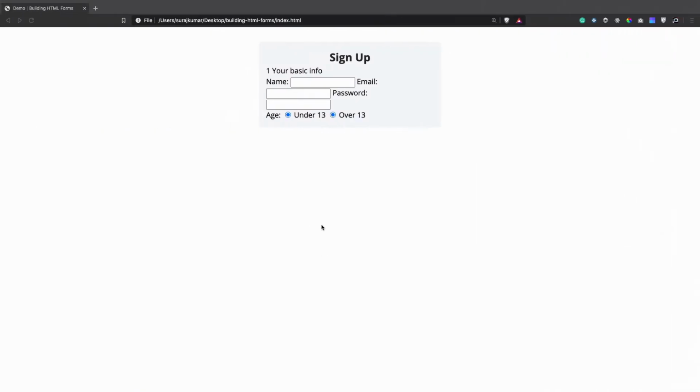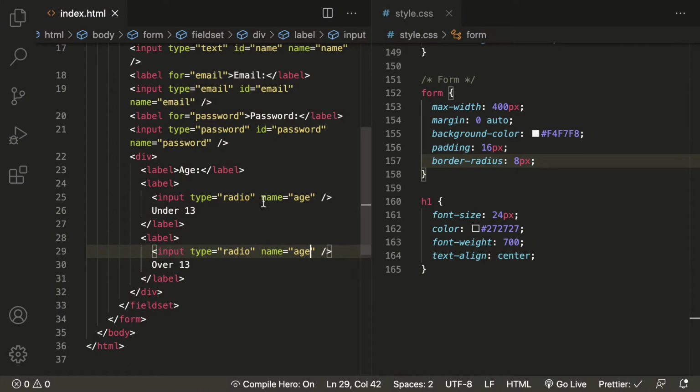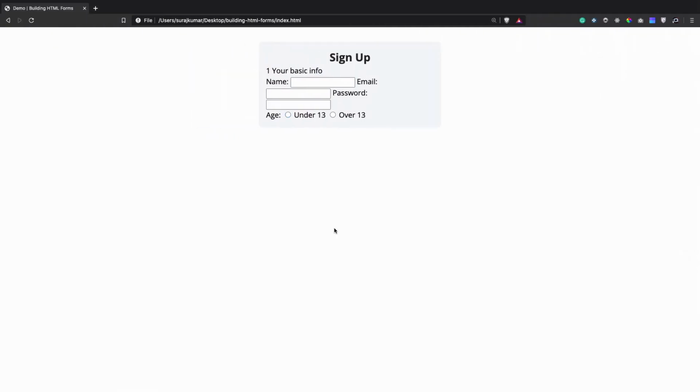Now save it, then give it a refresh. Okay, now earlier both these elements were getting selected once we were clicking those buttons, but now among under 13 and over 13 only one will get selected. So let's have a look, then let's click here. You can see, among them now we can select just one, just because we have grouped them with the same name attribute value. Alright, so this is our page so far.